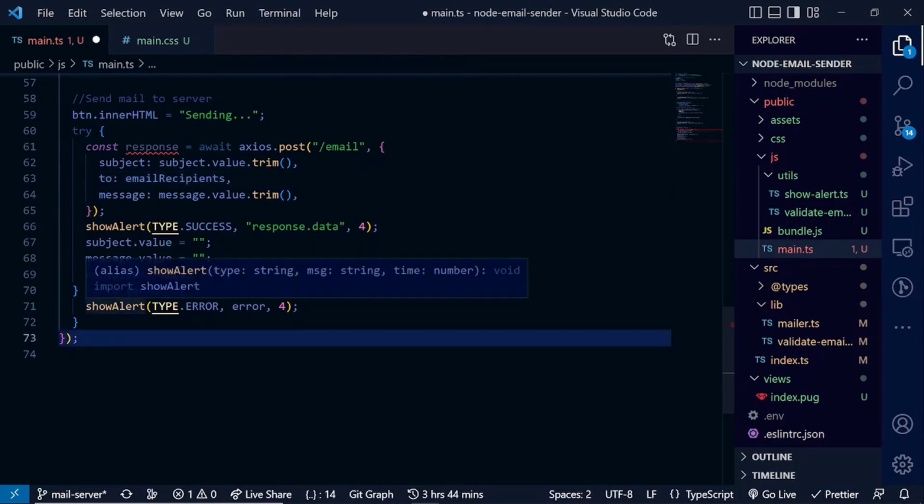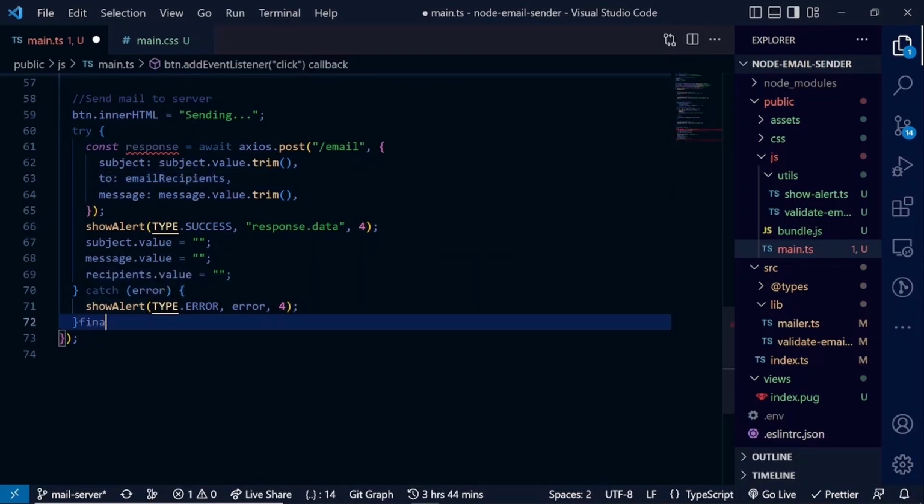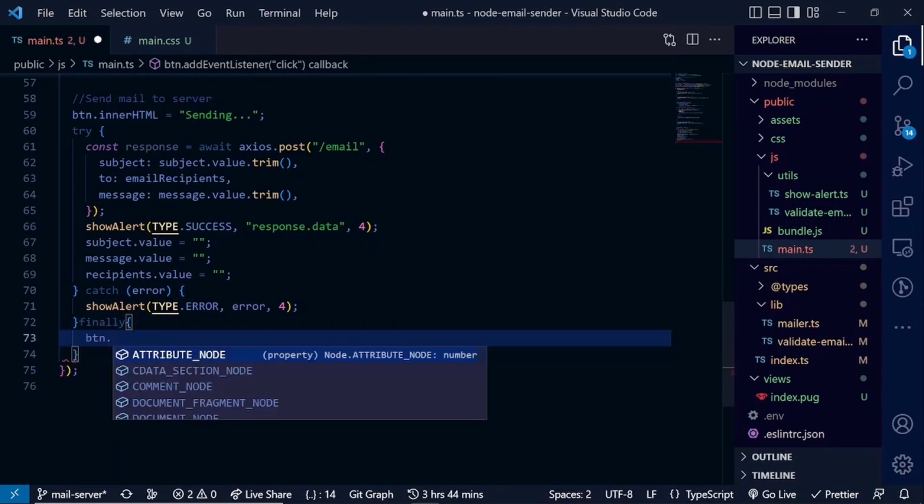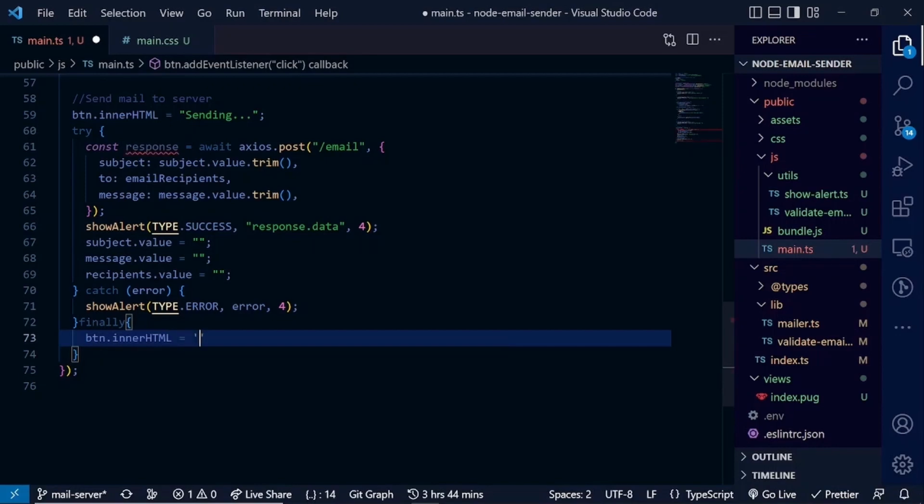So we throw this error for you, and then we are going to add finally. So no matter what happened, whether it's an error or not, we want to put the button back to what it was originally, which is simply send.